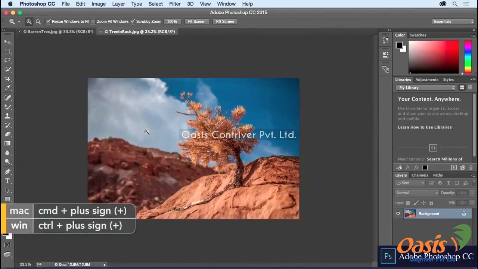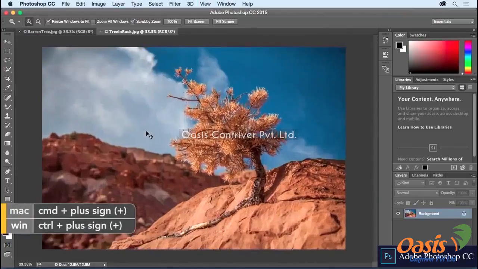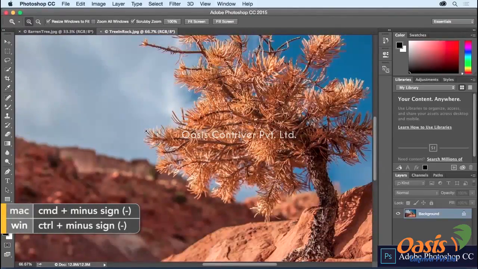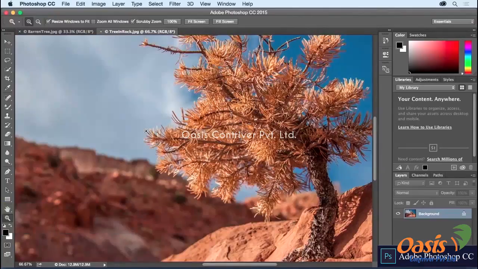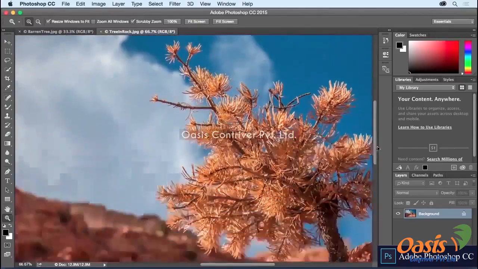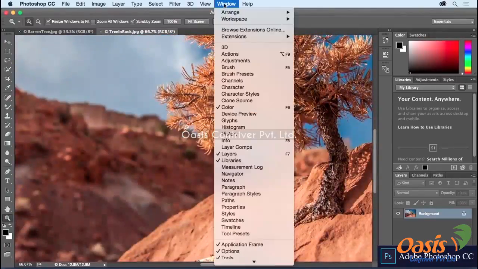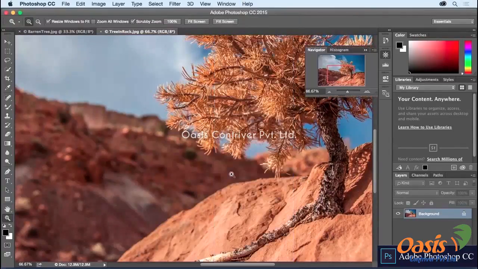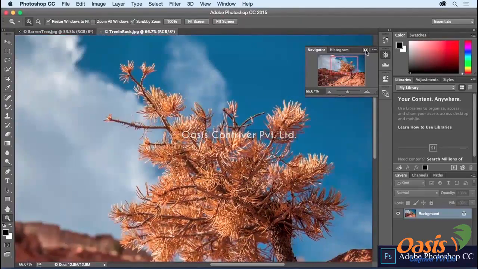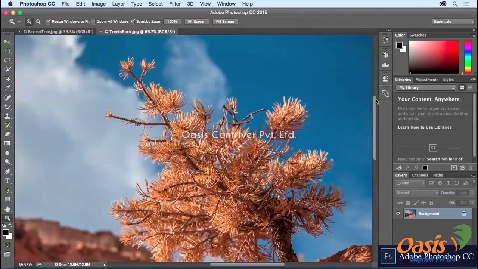You might also want to use the keyboard shortcut Command plus in order to zoom into your image, or Command minus to zoom out of your image. And you'll notice when you do zoom in, on the right hand side as well as the bottom of the image area, you have access to scroll bars which will help you to navigate around in your image. In addition, if you go to the Window menu, we have a panel called the Navigator panel, and you can use the Navigator panel to quickly move around and view different areas of your image. I'll go ahead and close that for now, but it's good to know that it's there.